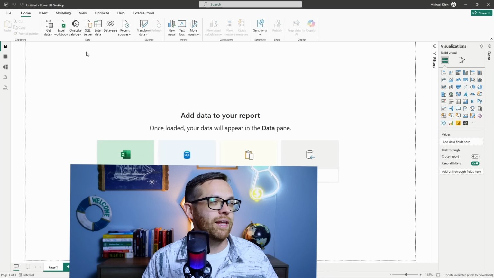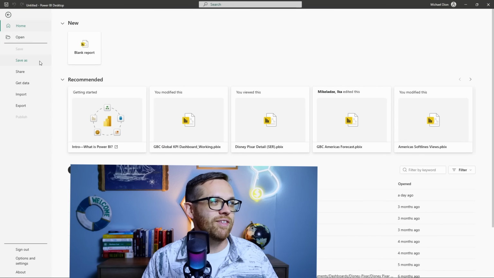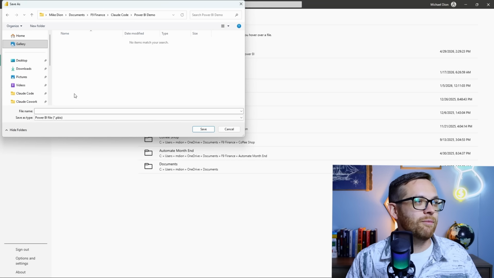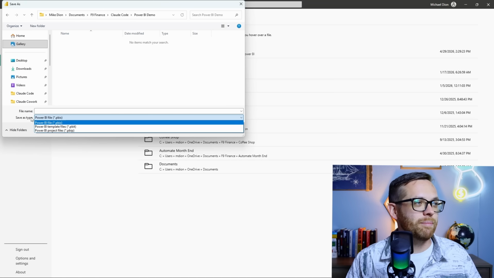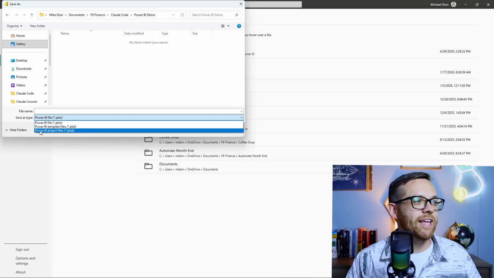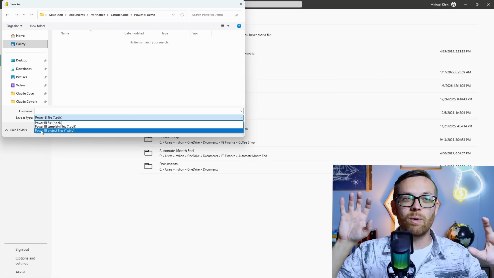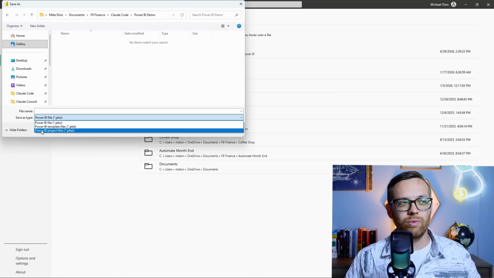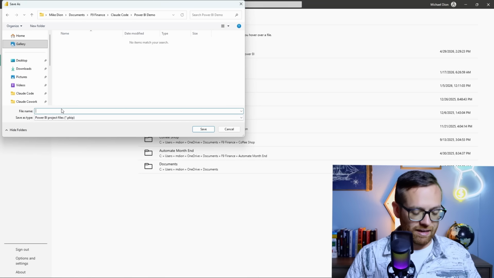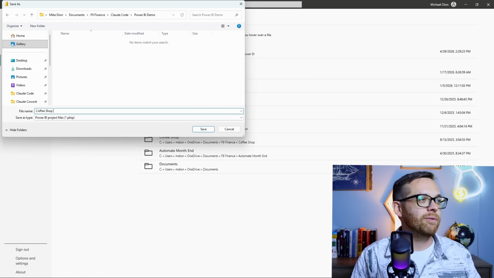So I'm going to create a brand new blank report. Now we have to save this differently. I'm going to come to my demo folder, and you'll see it'll by default save as a Power BI file. We need to save it as a Power BI project file because that's going to expose both the semantic model and the report to Claude so it can work with them. So we're going to save as that, and then we'll simply call it Coffee Shop Demo.